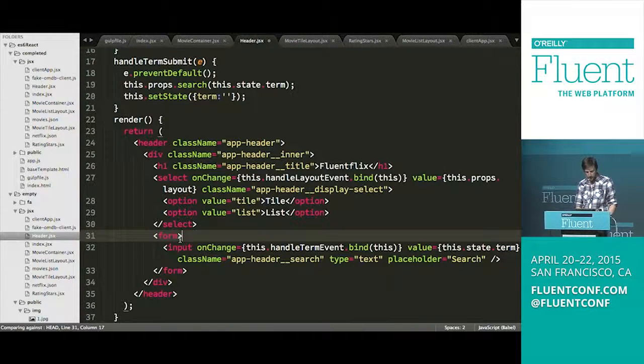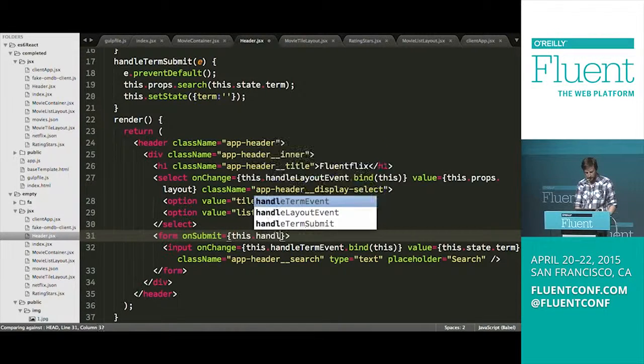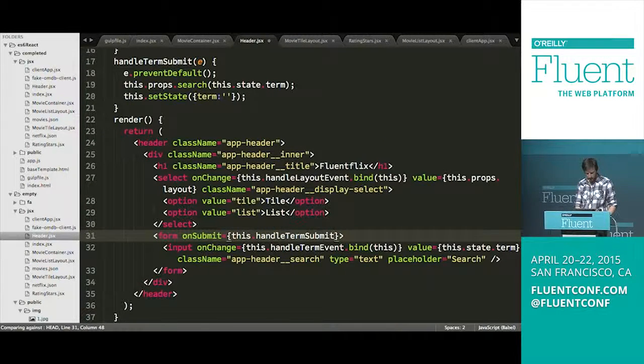Okay, onSubmit on the form. And you're going to say this.handleTermSubmit.bind(this). Working in React makes you really cognizant of how JavaScript context works. It's a good thing.